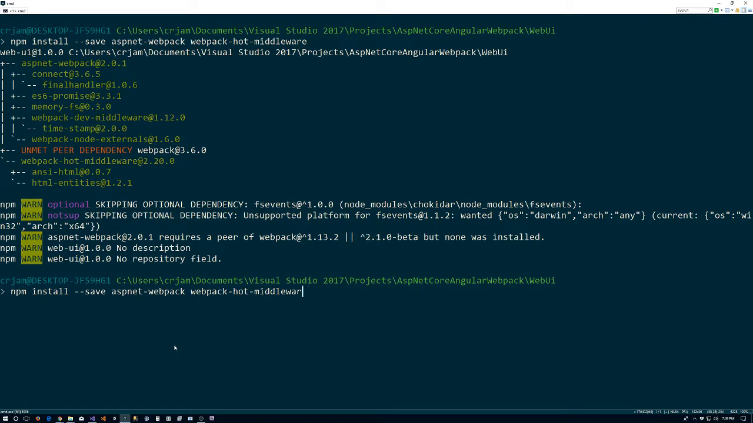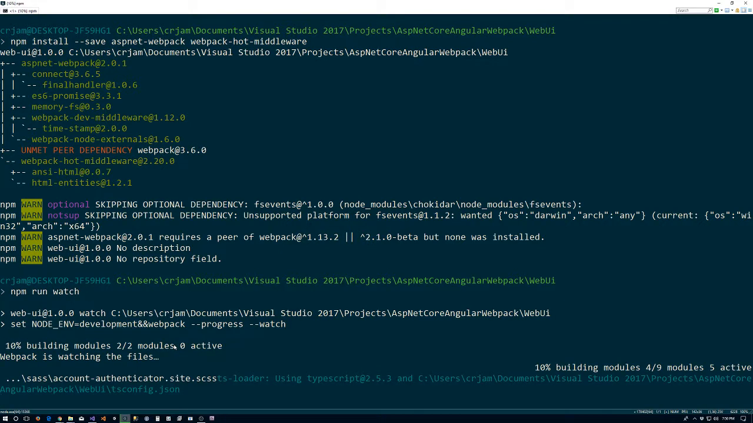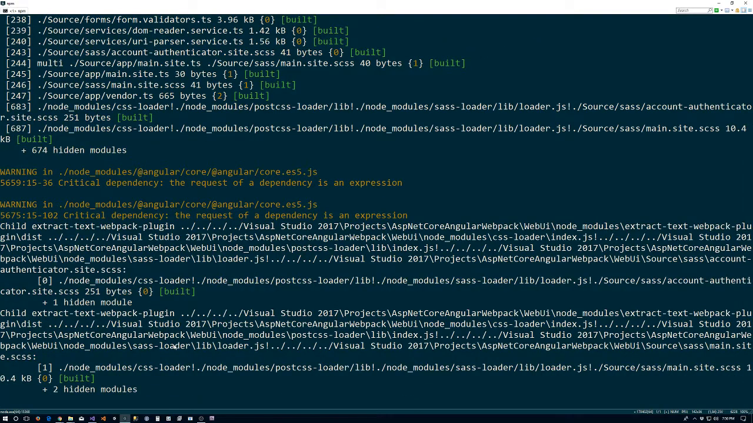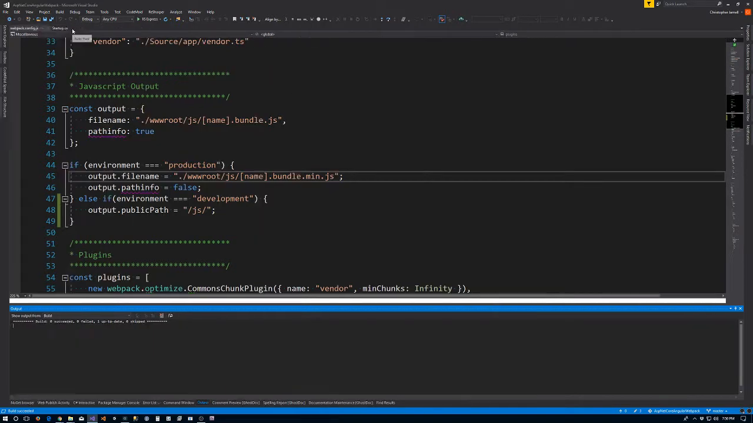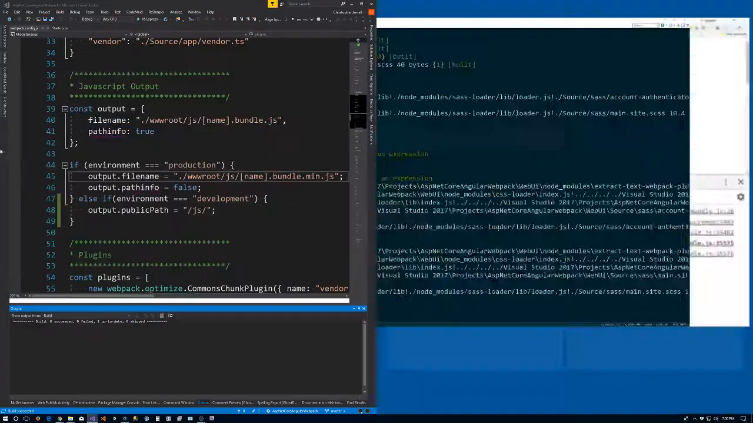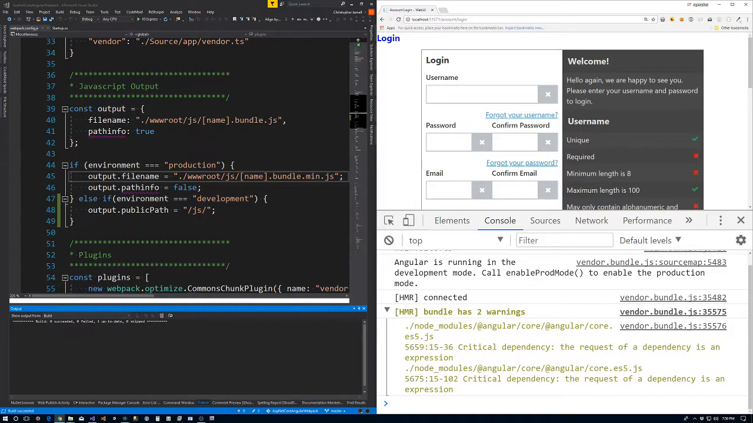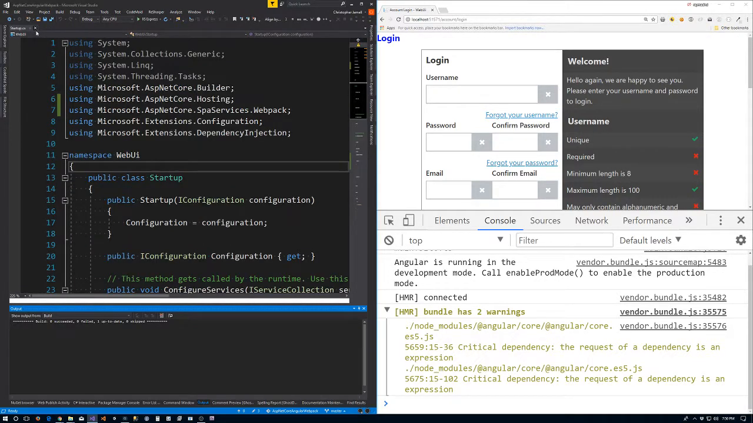I want to start the watch again. And npm run watch. So our watch is going to make the bundles. The bundles will go into the JS folder underneath the www root folder, and then Webpack will serve that to the browser. So I've got the watch running. So what I'm going to do here is adjust the screen space a bit, because I want to get that and get the browser on here at the same time. Let me close these.